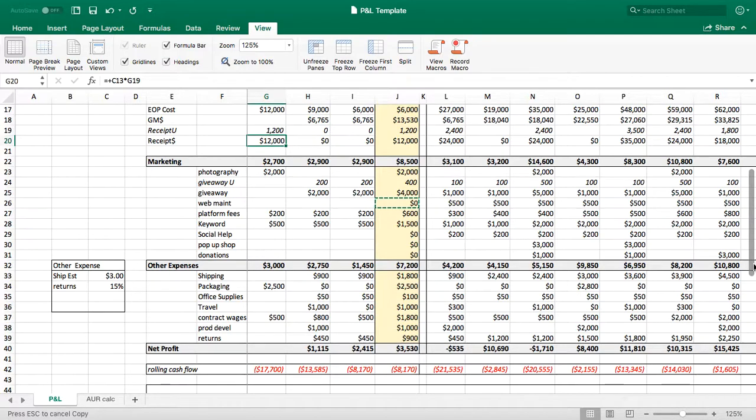I have no sales, so I have no income coming in. I need to put out another $2,700 for marketing, and I need to put out another $3,000 in other expenses just to get the business to where I can start selling.